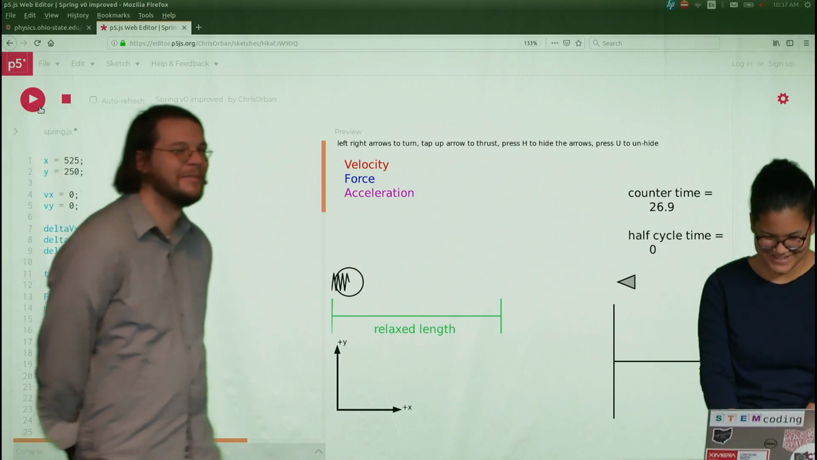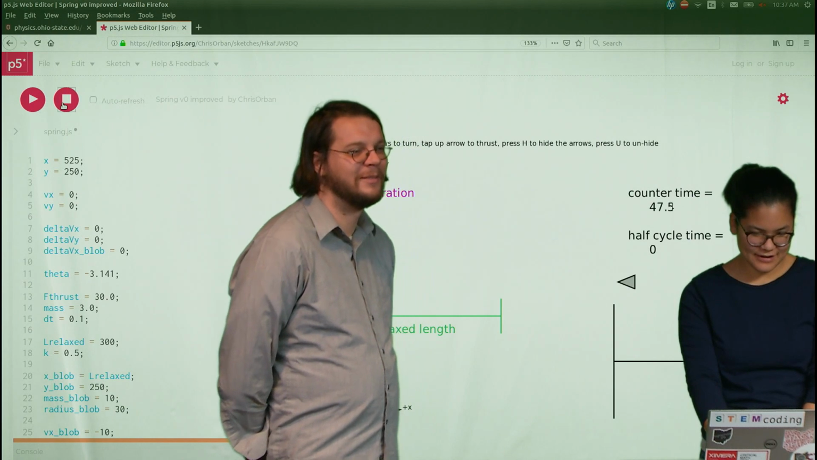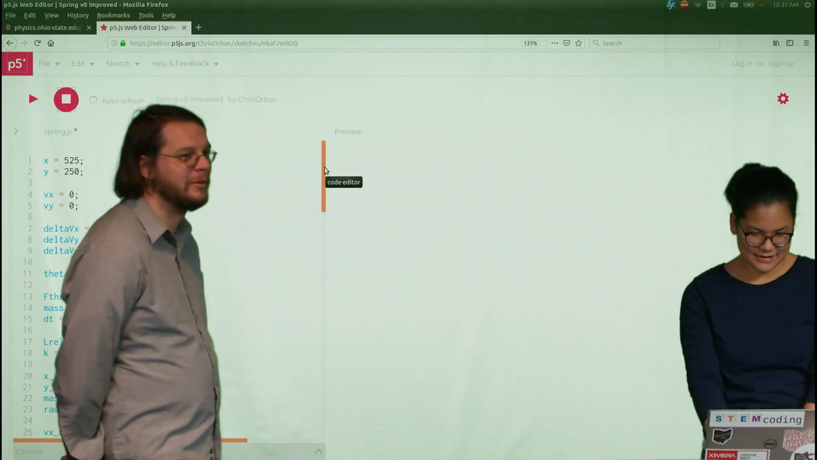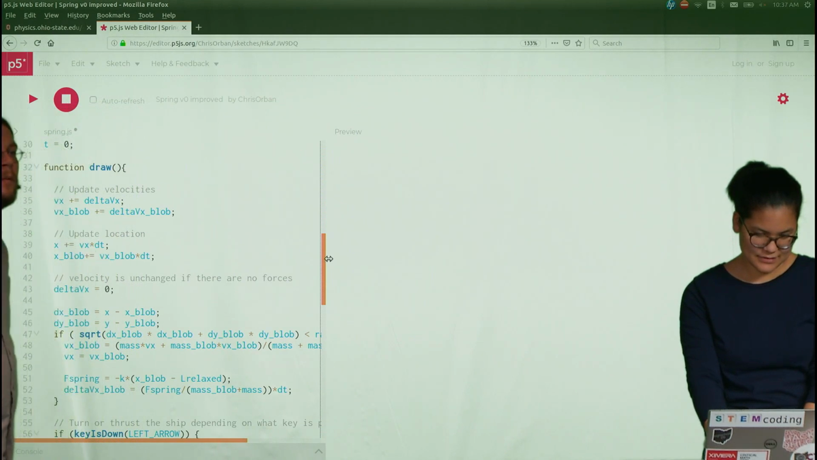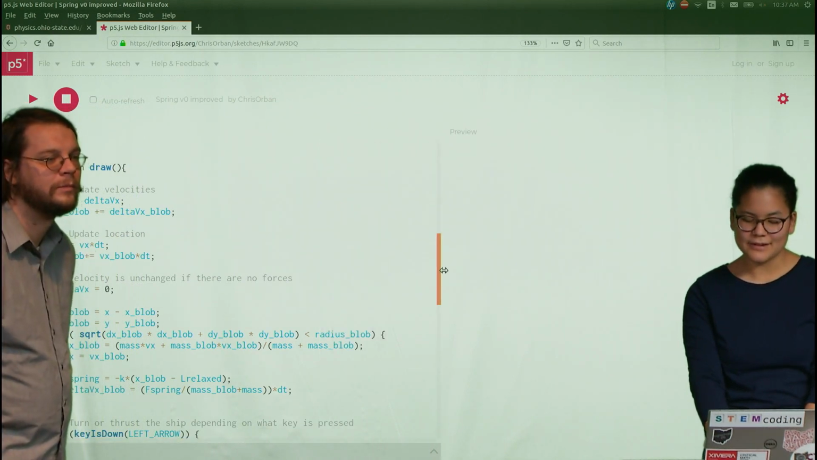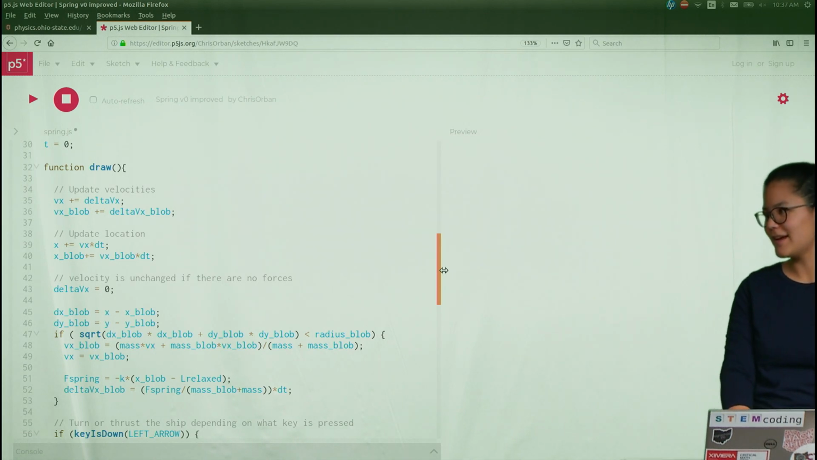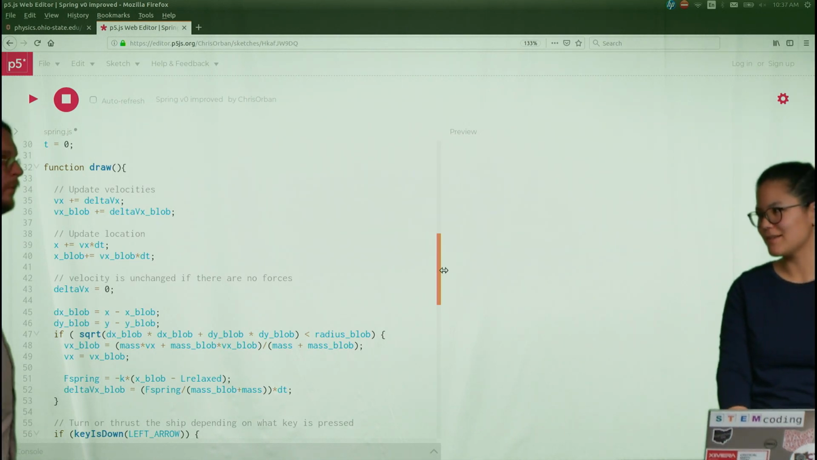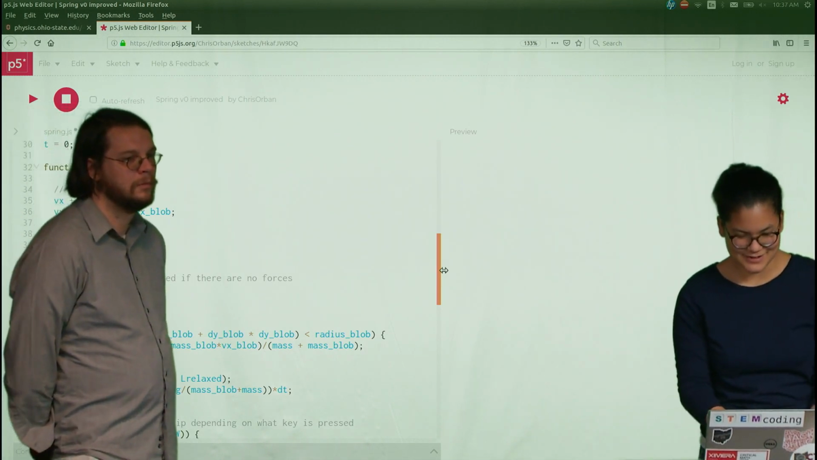And it doesn't do that at all. Okay, so what are we going to do here? What do you think we should do to try to fix this? Well, now there's only a spring force if the ship and the blob have collided. And we still want there to be a spring force, even if the collision hasn't happened.